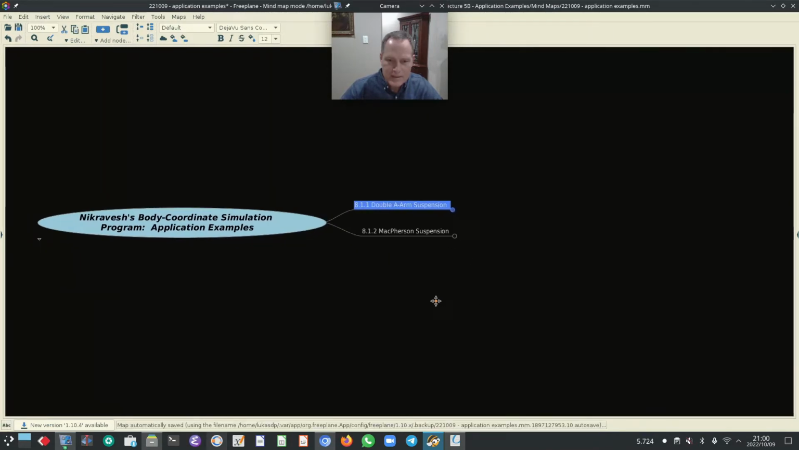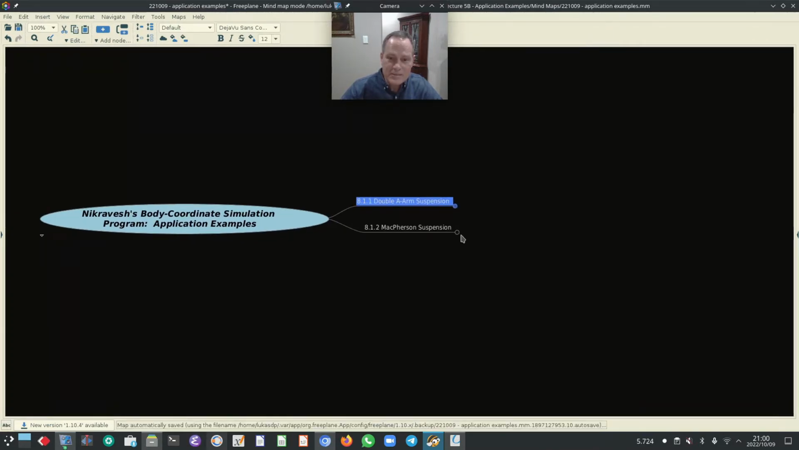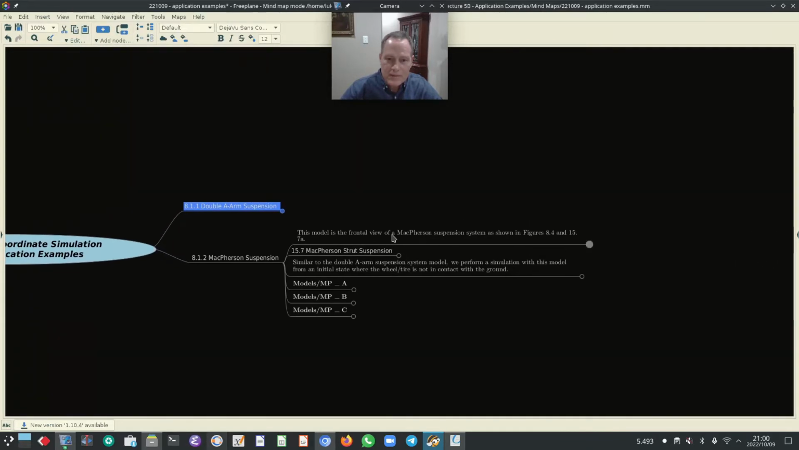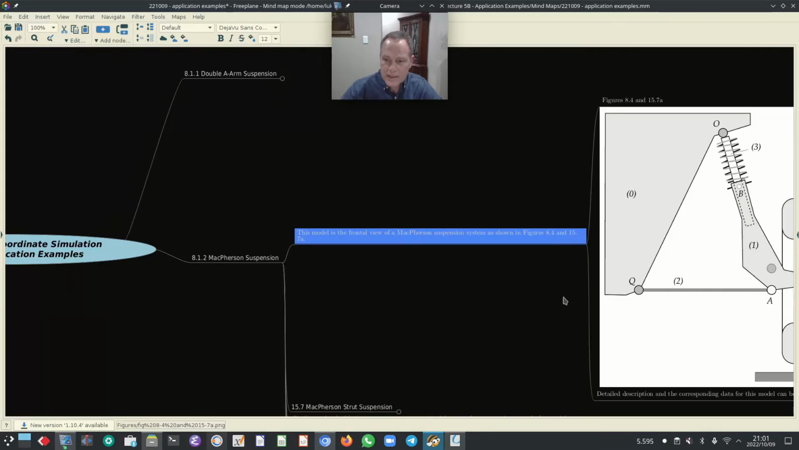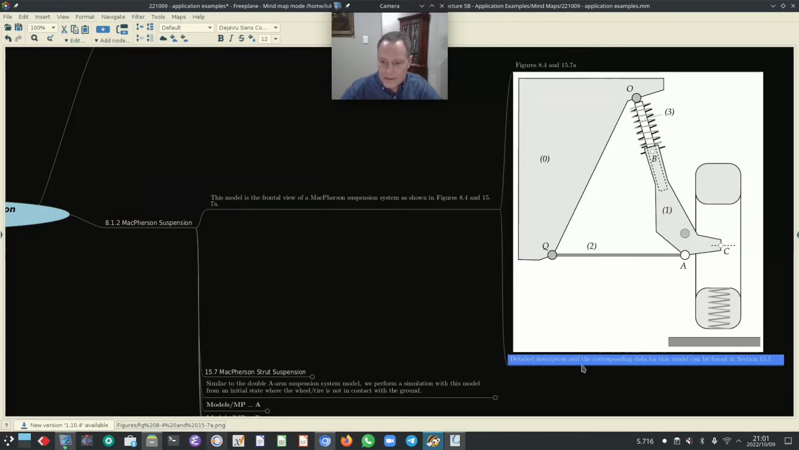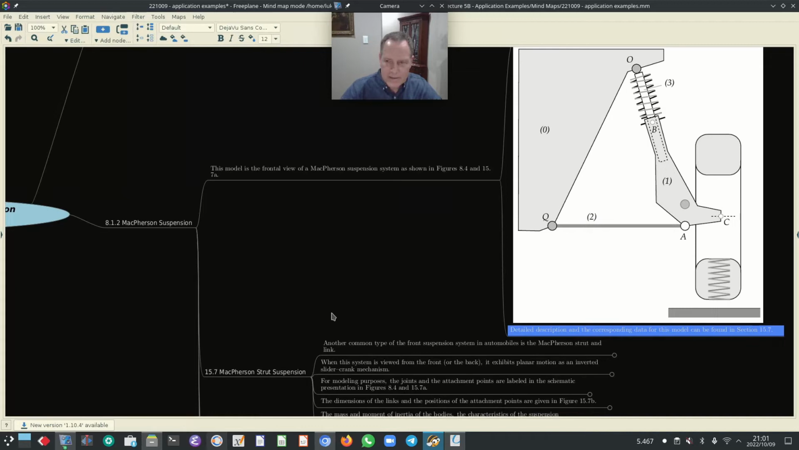that we looked at. Let us now consider the McPherson suspension as described in subsection 8.1.2. So this model is the frontal view of a McPherson suspension system and is shown also in two schematics. The same schematic is shown twice. It's numbered 8.4 and 15.7a. Okay. The detailed description and corresponding data for this model can be found in section 15.7, which we will look at next.